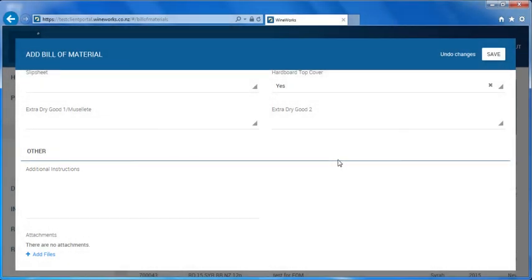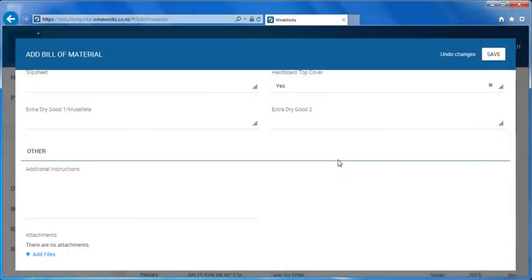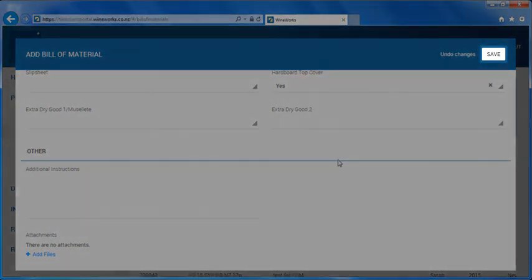If you need to include any attachments to your bill of materials, this can be done via the Add Files option at the very bottom of this page. Once you have completed filling in as many sections as possible, click here to save.